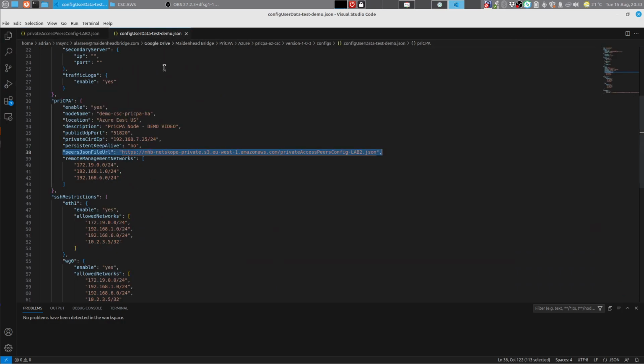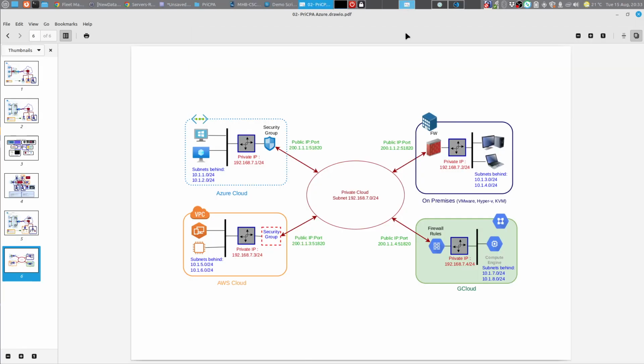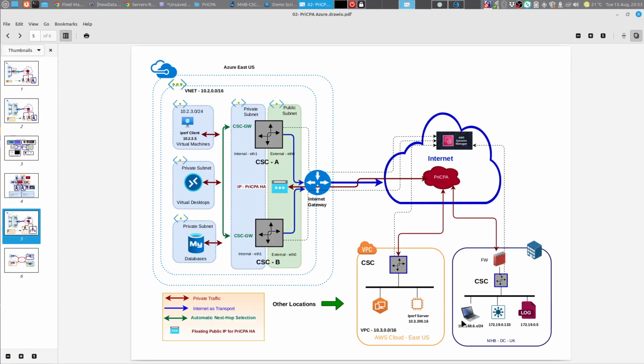We are passing this URL, then the connector will be able to go to this bucket and download the peers file and do the configuration automatically. Okay. Other values that we need to tell the connectors on PriCPA: the remote management network. Especially when you are on high availability, you need to do this, because you need to tell the connector that the management networks are not local and not here behind the connector. The management networks are in a remote place.